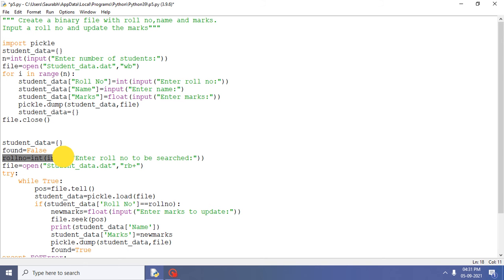rollno = input("Enter roll number to be searched"). So I am going to take a roll number from the user and store it in the variable rollno, which is to be searched in the file. Now this file student_data.dat is to be opened in read binary mode. We have to read from the file and also write to the file since we have to update the marks. So "rb+" is the mode in which we are opening the file, so that we read and also write in the binary file.